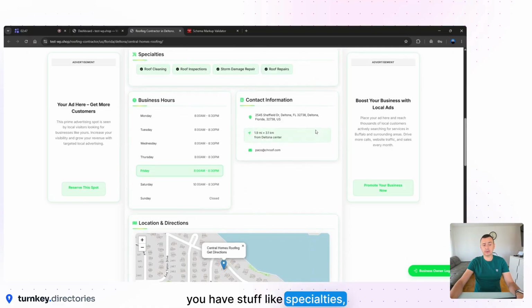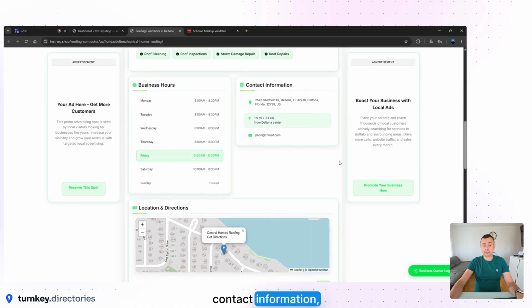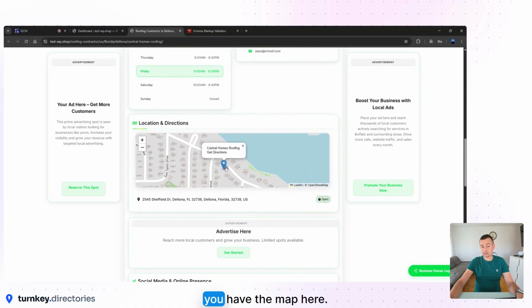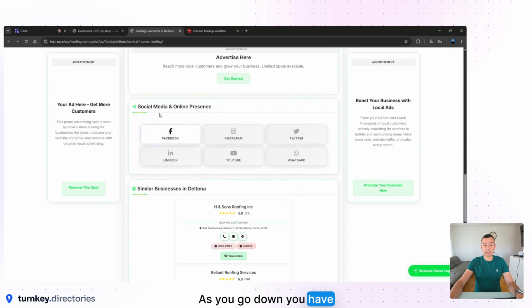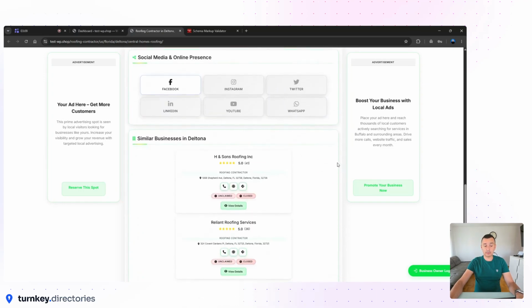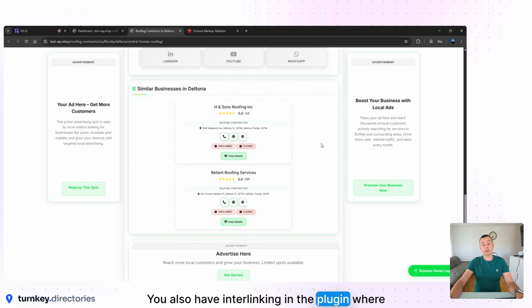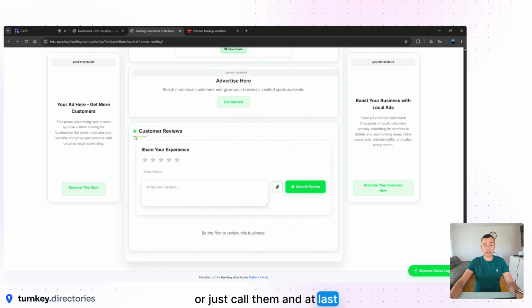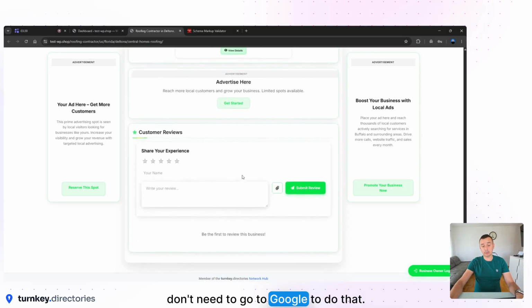You have stuff like specialties, business hours again, contact information, location directions. You have the map here, also their address again, and their availability, if they are currently open or not. As you go down, you have the social media and online presence. You also have interlinking in the plugin where other similar businesses in the area are shown, and you can view their details or just call them. And at last, you have customer reviews, where new customers can review the business on your directory directly, so they don't need to go to Google to do that.